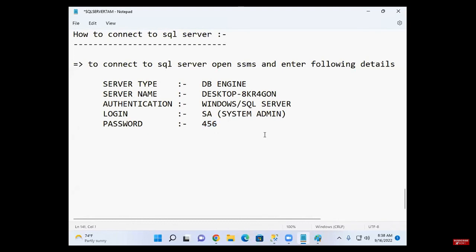So server type is fixed: Database engine. Server name is the name of the computer. Authentication is SQL Server authentication. Login is SA. Password is 456, in my system, not in your system. In your system, you enter your password. But recommended is a simple one like 1, 2, 3, ABC.